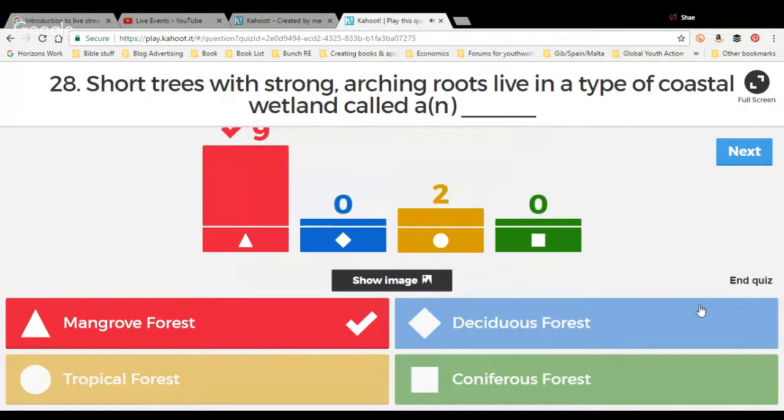All right. Number 28, mangrove forest. Mangrove forest. Very good. Next question.